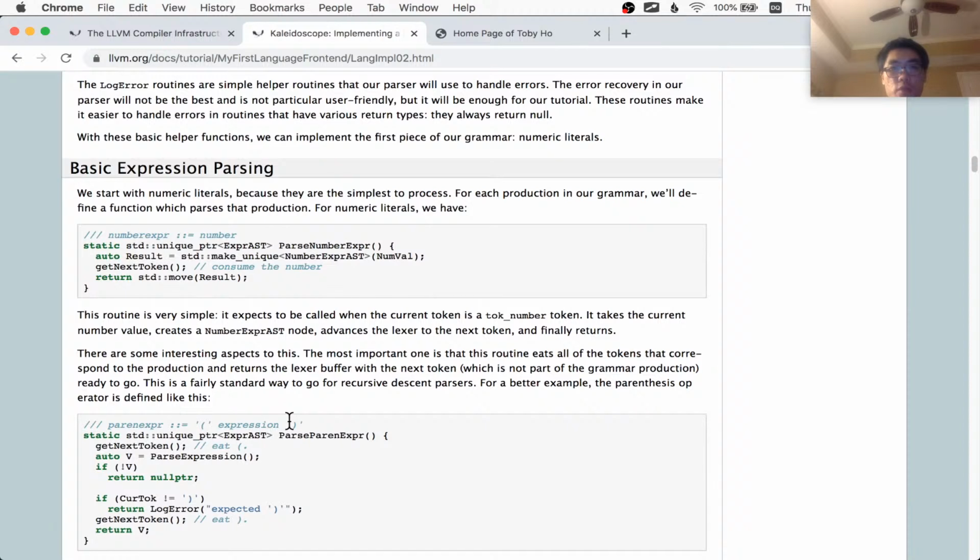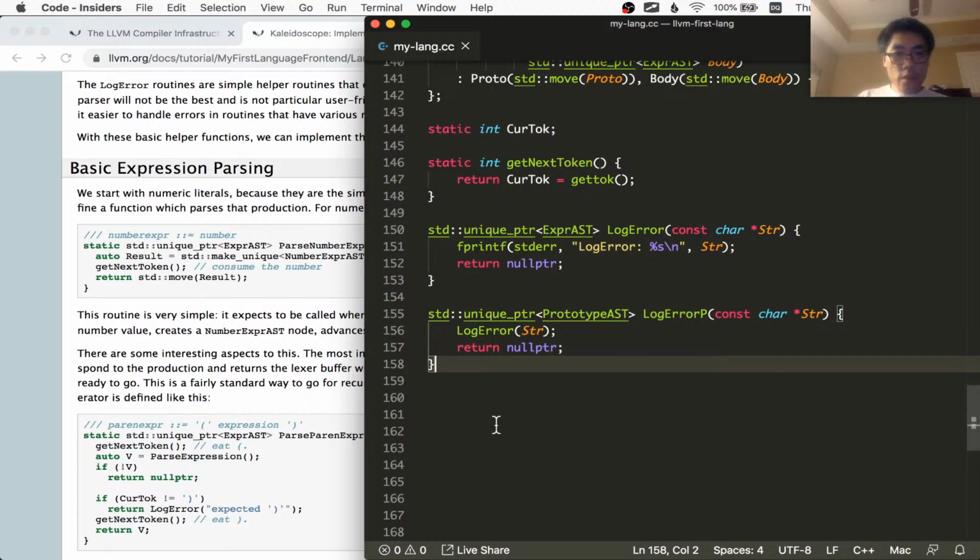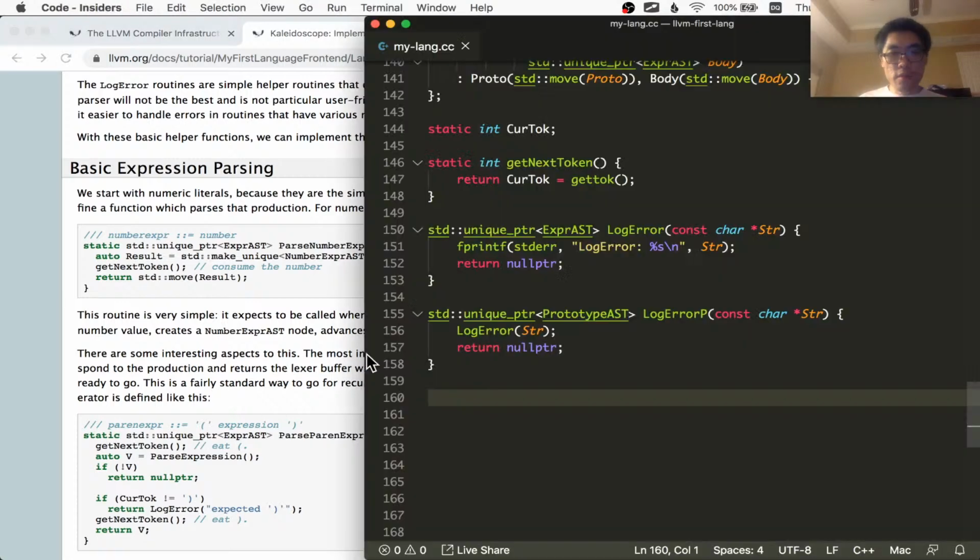Now we can actually start with the parsing. For a recursive descent parser, the pattern is that whatever your symbol name is, you slap the word parse in front of it, and that's a function that you write. So in this case, it's parse number expression, and the next one is going to be parse paren expression. Let's write this parseNumberExpr function.